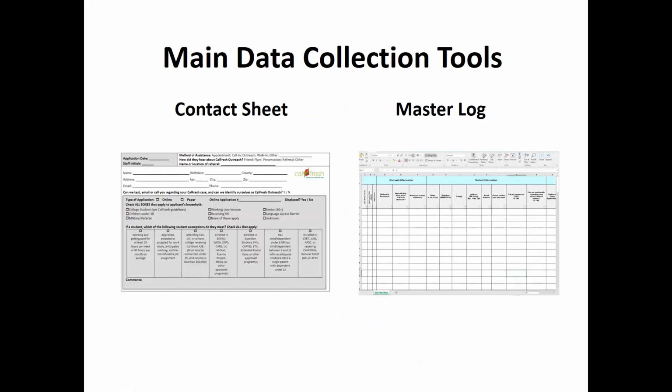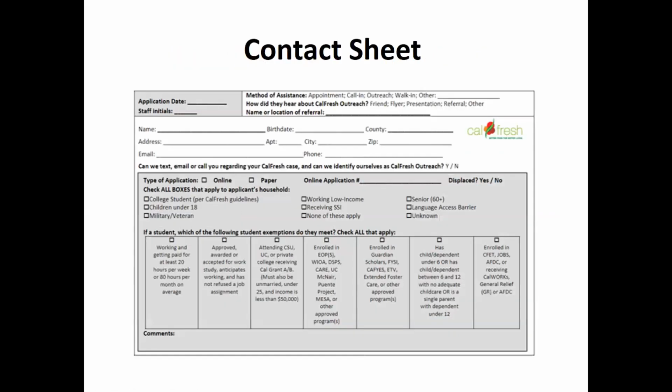Okay, so we're going to go over our main data collection tools. If you're a continuing Far North partner or a campus from the last few years, you may be familiar with these already. We have our contact sheet there on the left and our master log on the right. Our contact sheet is our main data source that we use to capture our applicants. This sheet should be filled out by everyone that does an application, and then it will eventually get plugged into the master log, which we'll go into in a little bit. But if we can go to the next slide, we can blow that contact sheet up a little bit.